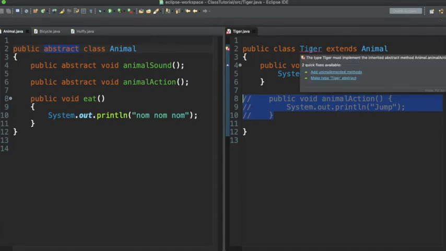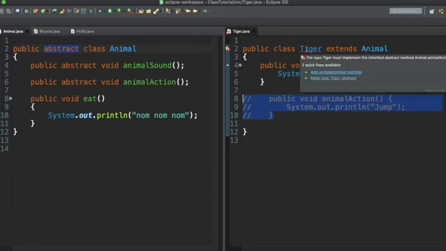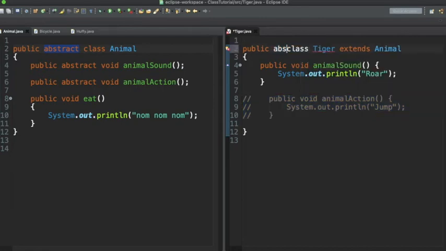It's saying the type tiger must implement the inherited abstract method animal.animalAction. So it provides two quick fixes. I could either add the unimplemented methods, which I would just uncomment, or check out what it's saying: make type tiger abstract. So what would that do? Let's try to make this abstract. That's interesting. So it looks like I can have an abstract class followed by another abstract class that extends the original abstract class that is itself abstract.